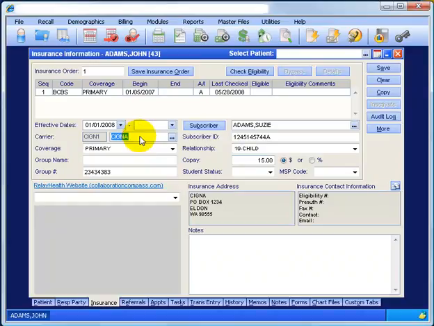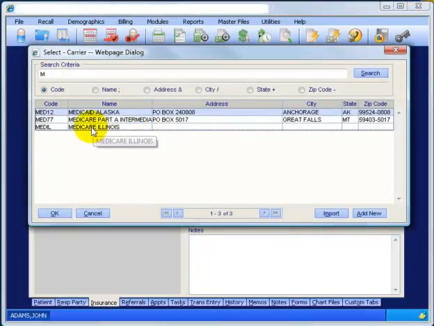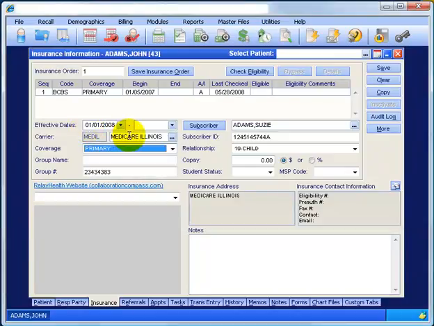So if I go ahead and I delete Cigna and I type in the letter M for Medicare, okay, and I hit the tab key and let's say it's Medicare of Illinois and I double click on Medicare. So let's say Medicare is the carrier. Let's say that they're not primary but they're secondary. See what I'm doing? MSP. The S stands for secondary.